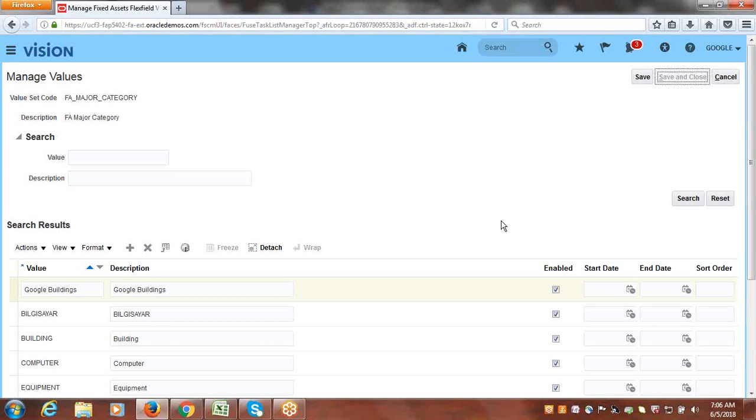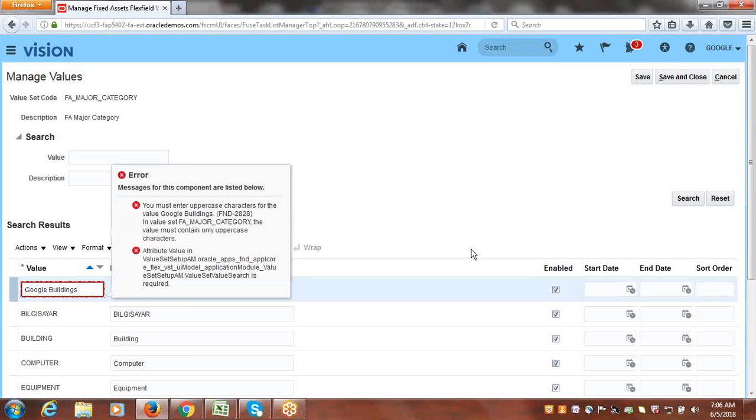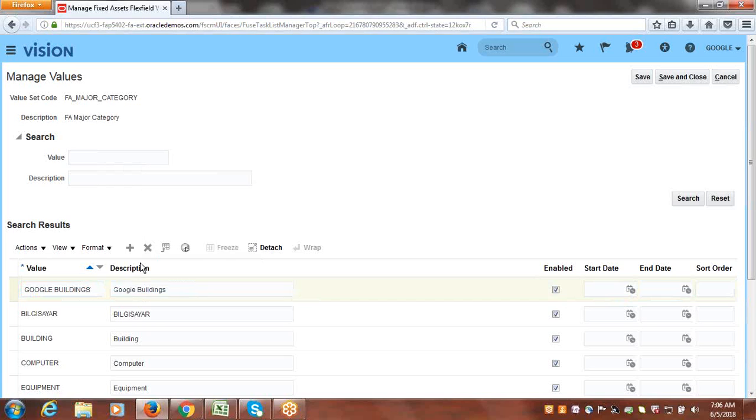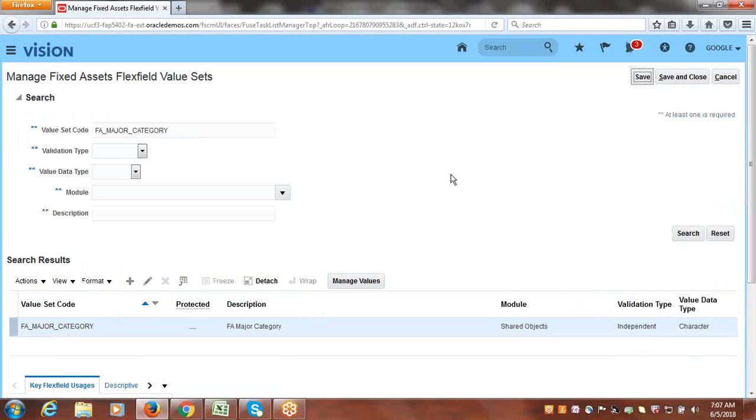And we'll add two values to minor category also. Minor category value set. From the major category value set, it should be uppercase. That's what the system is expecting. Say Google Billings. Say save and close. Done.